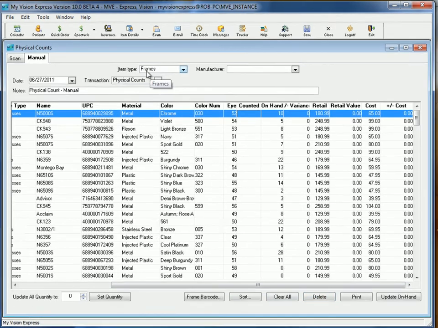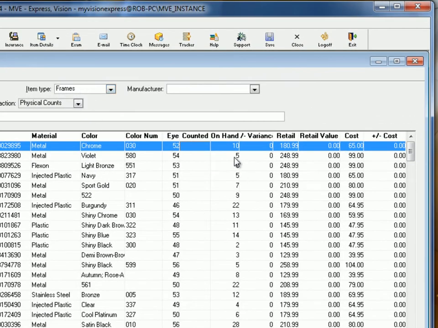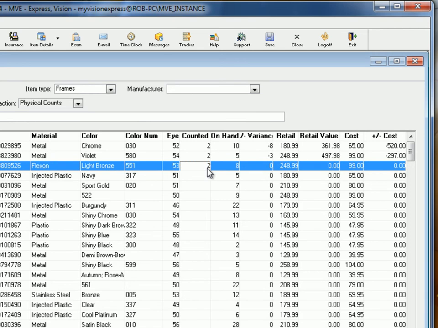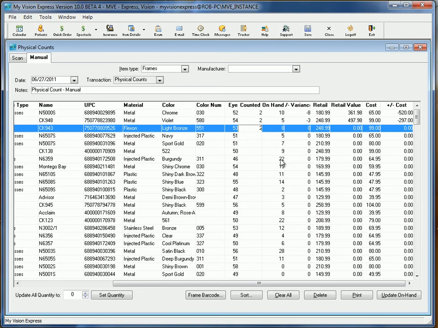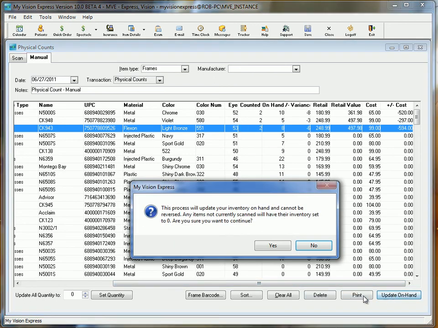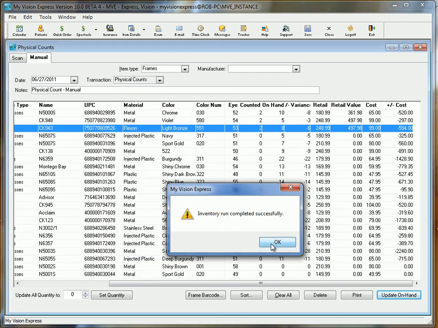Just note that I selected item type for frames. And right here, what I'm going to do is click on that, and I'm going to say 2, 2, 2. All right. Now notice, as soon as I click all these numbers that have on hand, these are actual physical counts. So we're going to update the database and show that these on-hand amounts are erroneous, and this is actually what you have. So once you click on Update on Hand, it's going to update your inventory, and this cannot be reversed. So it warns you one last time, and it tells you that it's complete.